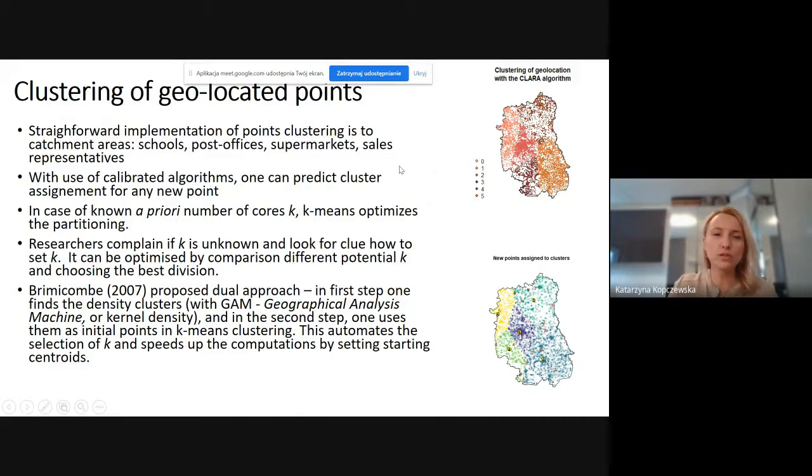Sometimes, of course, you know that number. So if these are schools or post offices, you know them. But sometimes you don't know how many K clusters you want to have. So again, it might be somehow problematic. Usually researchers complain about it and look for some clue how to set the K.